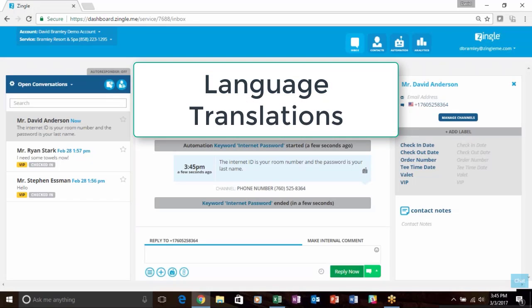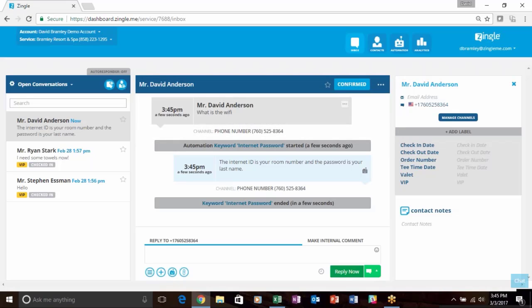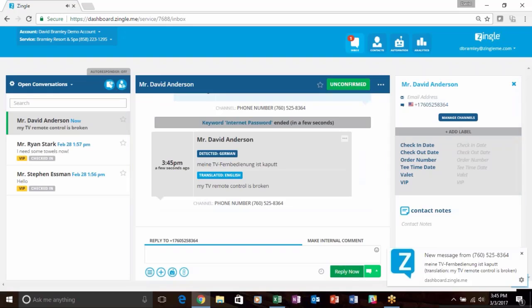Another fun thing that we can do within Zingle, and a lot of people request more information around, is our language translations. I'll be sending a quick text message in on my phone, which is actually in German. I'm not going to try to pronounce this because I don't speak German, but thankfully Zingle works in over 90 languages and can translate this for us. The guest had texted in, "My TV remote control is broken."